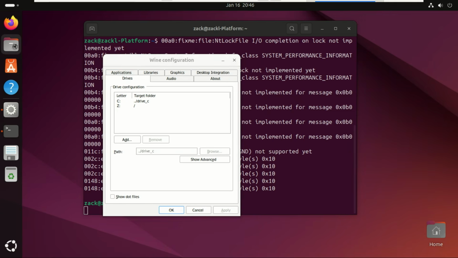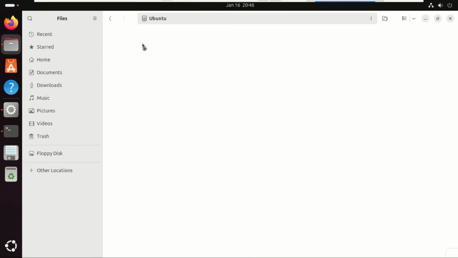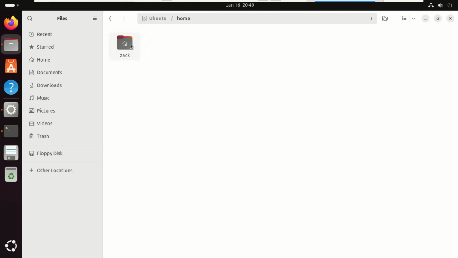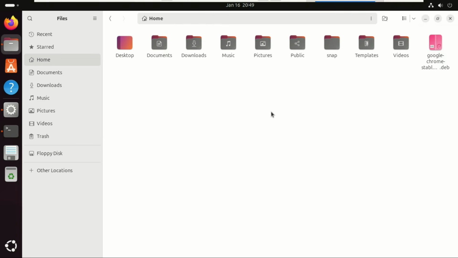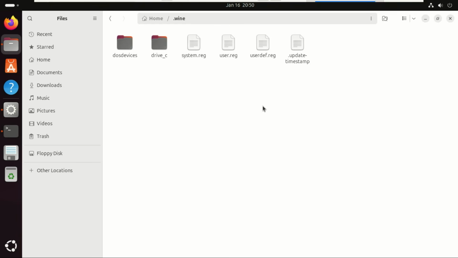So if you're on Ubuntu and you're wondering where Wine keeps its Windows files, it's actually very simple. Wine creates a hidden folder inside your home directory called .wine. This folder is your fake Windows PC. It has the C drive, program files, everything. Now, because it's hidden, you won't see it at first. Just press Ctrl+H in the File Manager and boom, the .wine folder appears. Inside there, drive C is basically your Windows C drive.